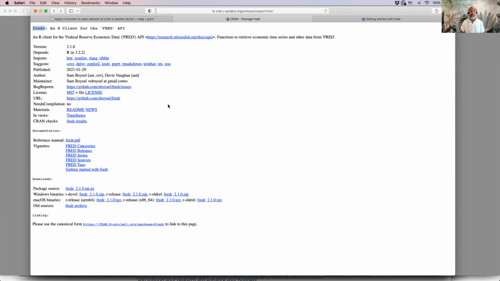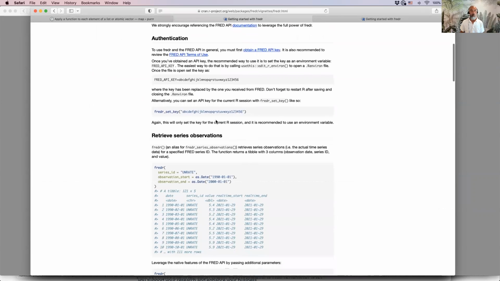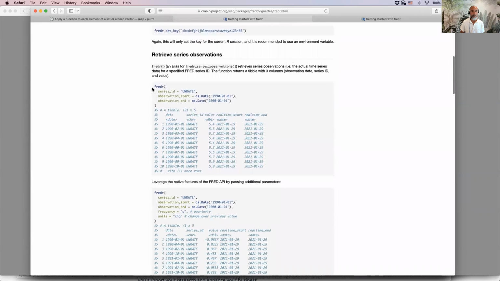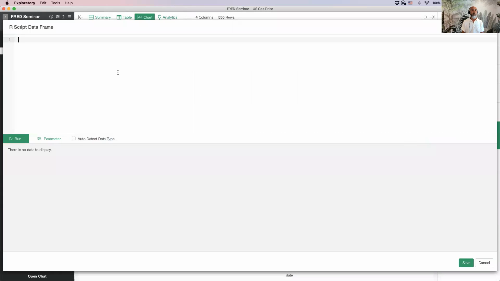Inside here, you can see getting started with fredr. All you need is this one, fredr. This is a function, and here is the city's ID, and then you can get that data in a data frame. There are a couple of things you have to set first. So library, and then fredr, and it's already installed as part of Exploratory, so you don't need to do any installation. And then you can use it.